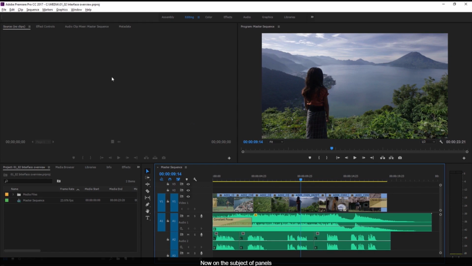Now, on the subject of panels, I want to draw your attention to this blue highlight outline. Right now, the timeline panel is active. That's where you build sequences and make movies in Premiere Pro. Now, if I click at the bottom left, the project panel is active. Depending on the active panel, you'll find that you get different menu options and things will work a little bit differently in Premiere Pro. So it's important to know which panel is active before you begin. Just keep an eye out for that blue outline.